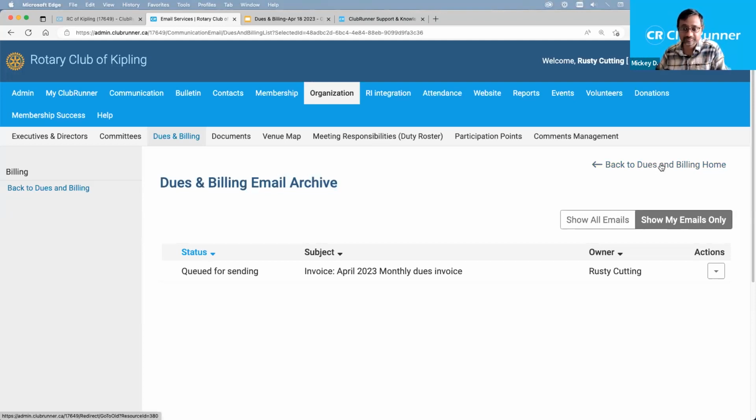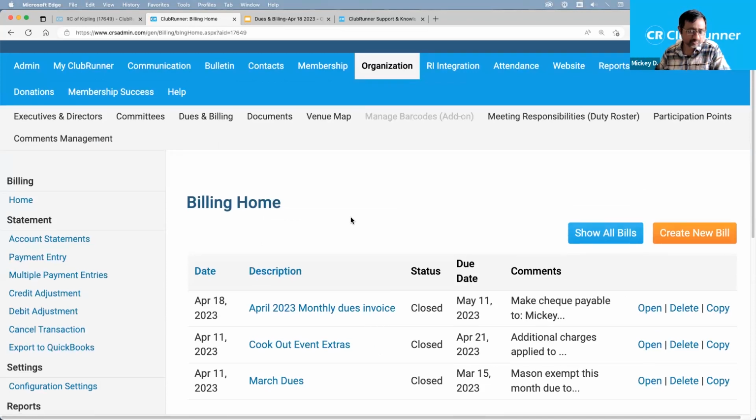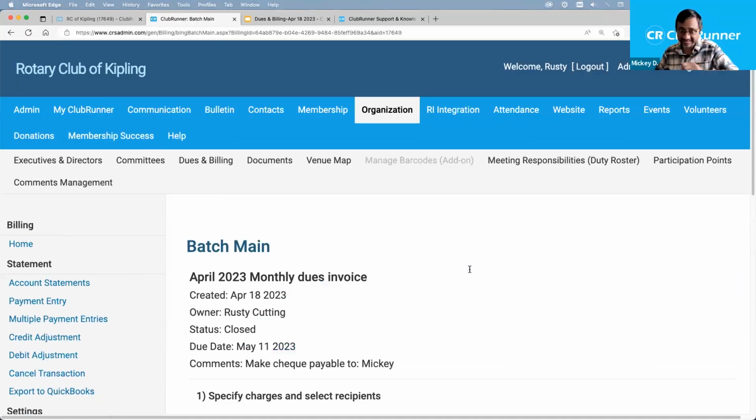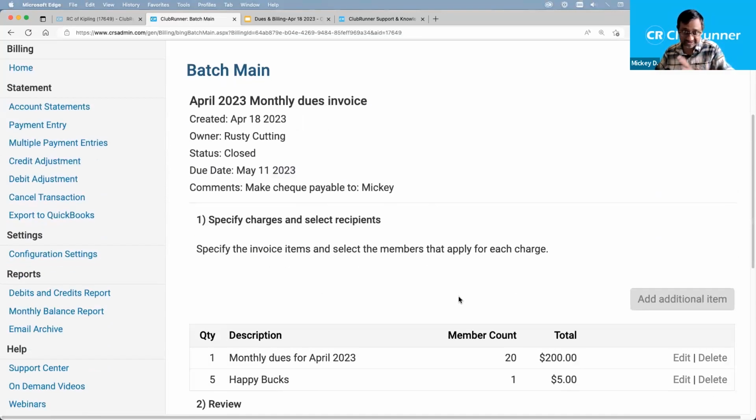Let me go back to dues and billing home. My honorary member said, please, can you print me the paper copy, because it just helps me out. I can give it to my accountant, whatever. I'm going to click open for my April 2023. I'm going to just skip steps 1 to 3. I can't touch anything anyways. This invoice is now locked.